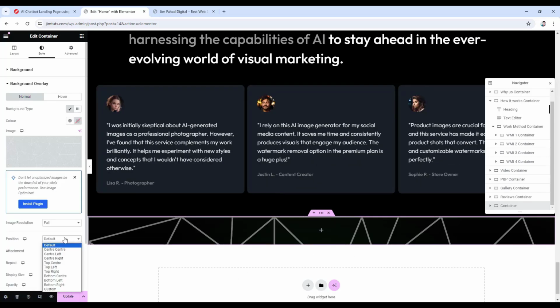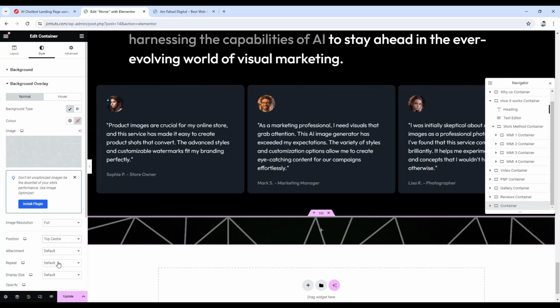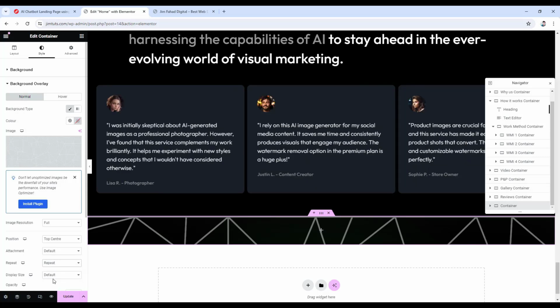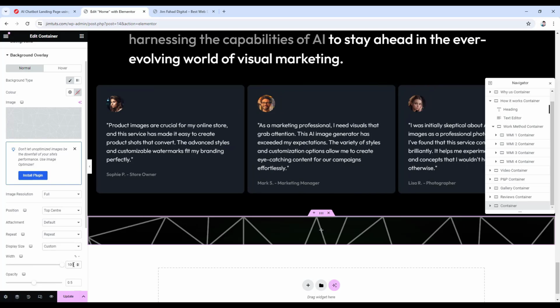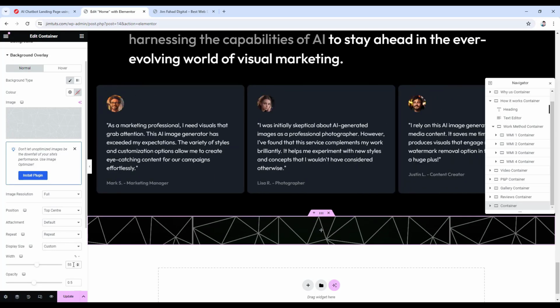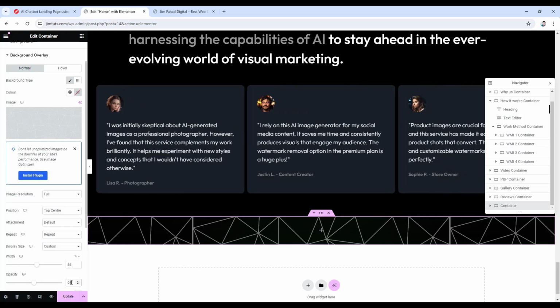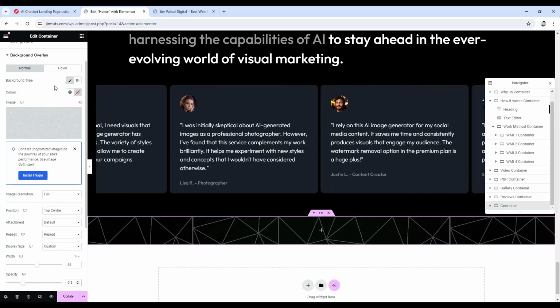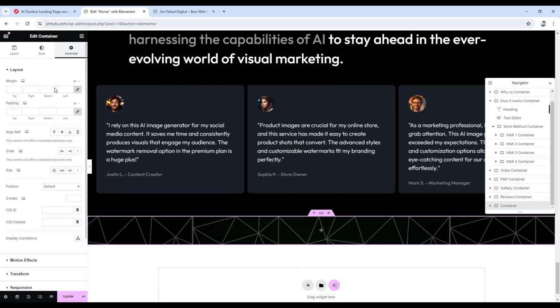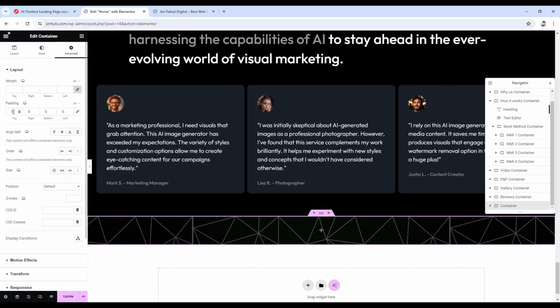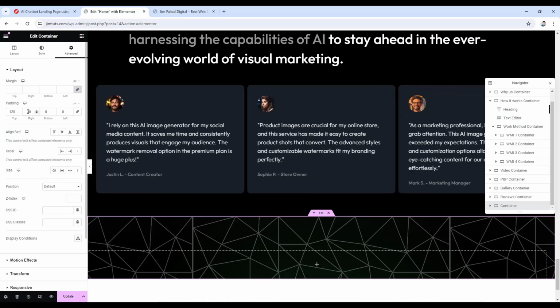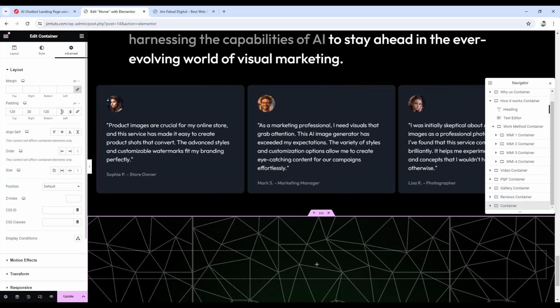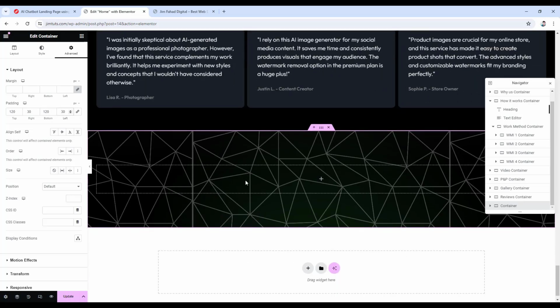Then change the position to top center, repeat to repeat, and display size to custom. Then set the width to 55% and opacity to 0.3. Now go to Advanced tab, unlink the padding, then set the top padding to 120, right to 30, bottom to 120, and again left to 30. So now our final container is ready.